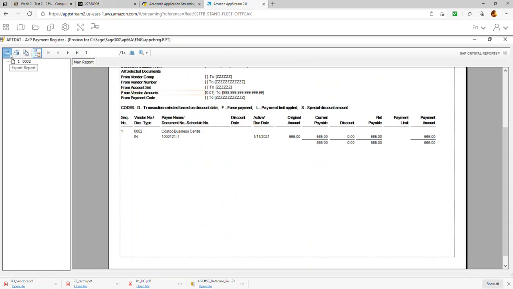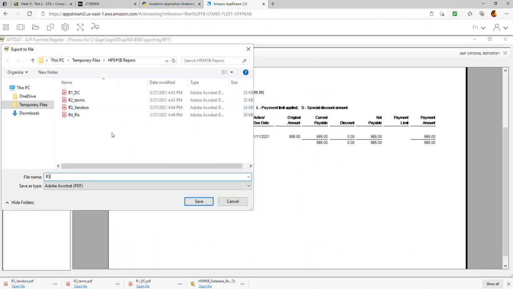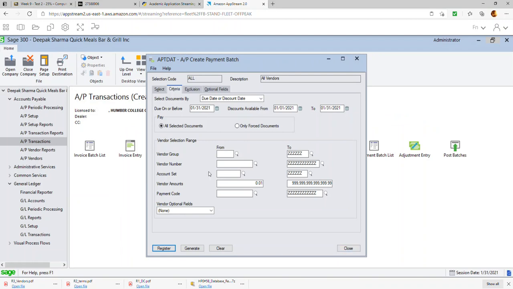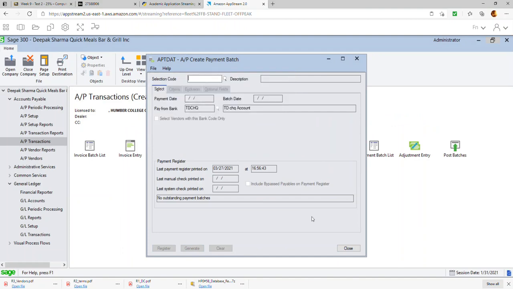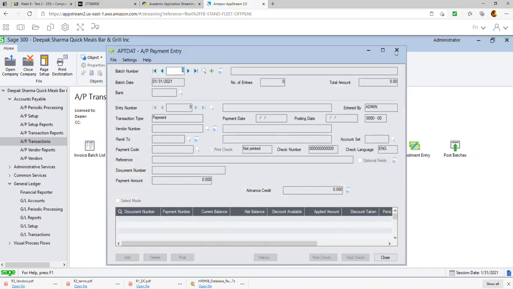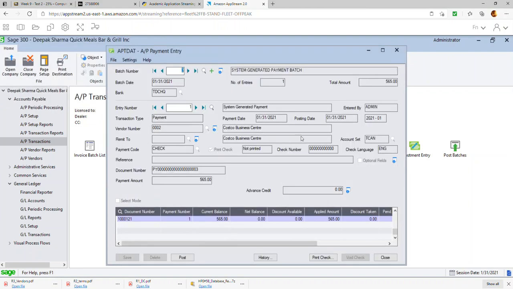So what we're going to do is save this report as report 5. So this is R5 pre-register. And now we're happy with that batch and we click generate. So now when we click generate, it created batch number 3 with that payment. So now you close it. Now you go into the payment batch listed and you go into this batch. Now if you're printing checks, you just click print here to print checks.